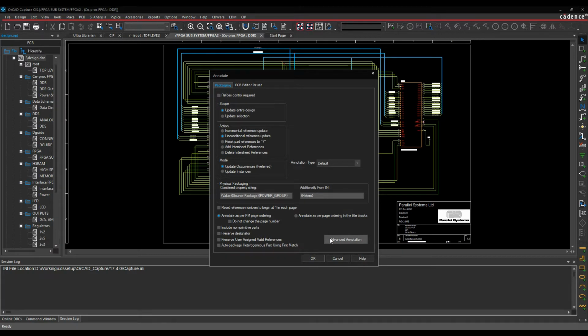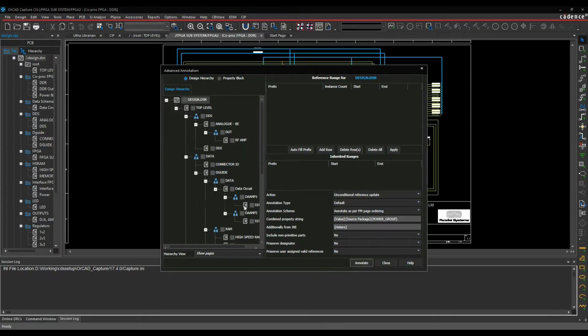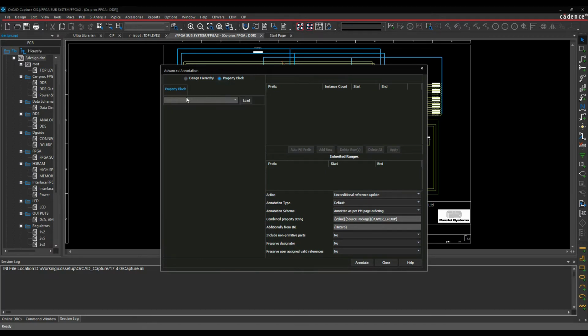There's also an advanced annotation, which gives you a bit more control over the annotation from a hierarchical block or a property point of view. If we click on the advanced annotation option here, we've got two options. We've got design hierarchy, where we choose the hierarchical level, so we could choose to have a certain page in a hierarchy annotated differently, or I can use property information. For example, let's say I've got a room property. We'll just load the room property.